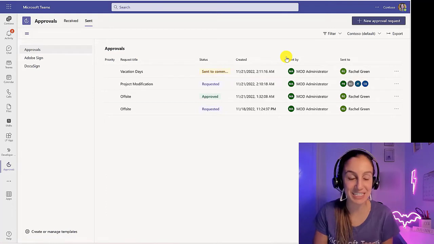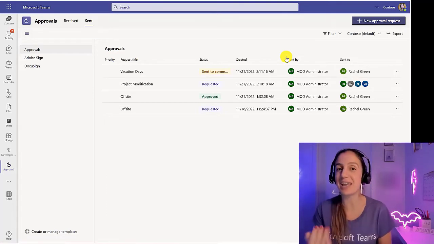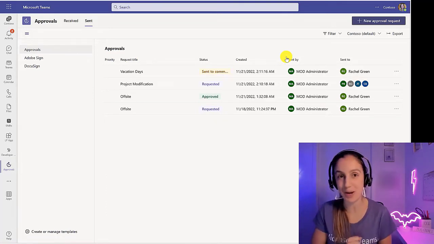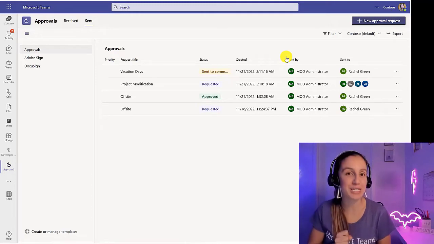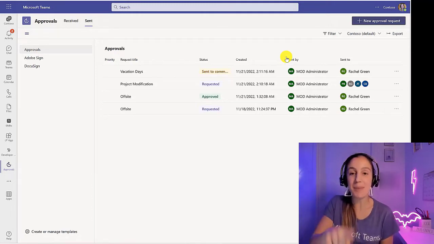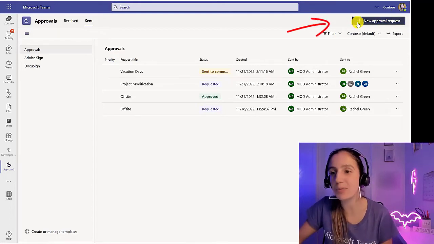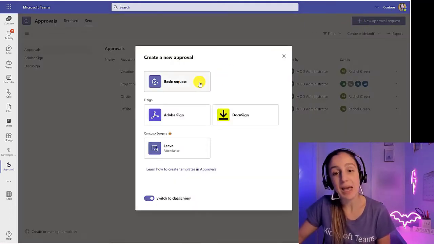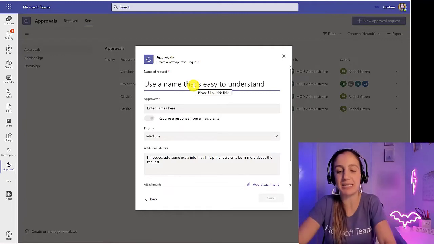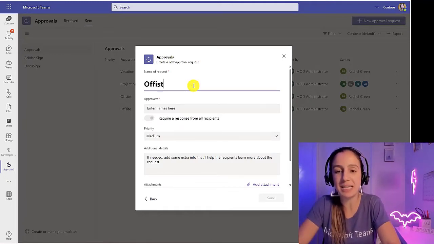Going back to my previous example, now we're going to extend our offsite and invite more departments. So I need more approvers on my request. This time I'm going to start from the Approvals app. I'm going to click this new approval request on the top right. I'm going to do a basic request again. I'm going to name it offsite extended.